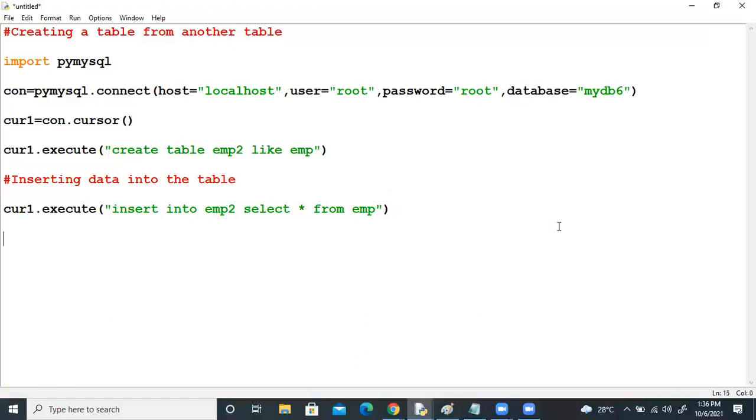Whenever you perform insert or update, right, what should we perform? On dot commit. First, cursor one dot execute, insert into emp2 select star from emp. Then connection dot commit. Next, cursor one dot execute.